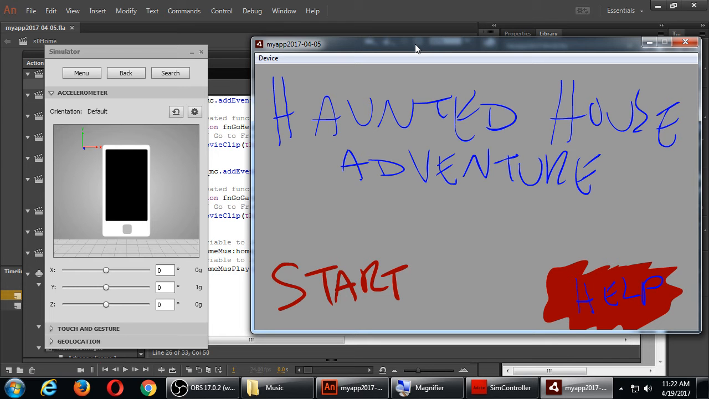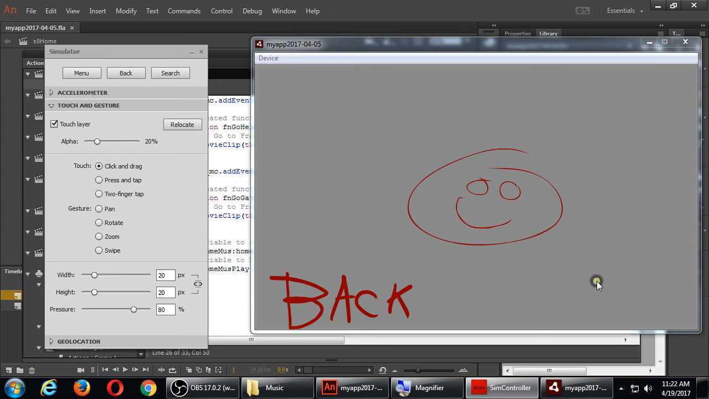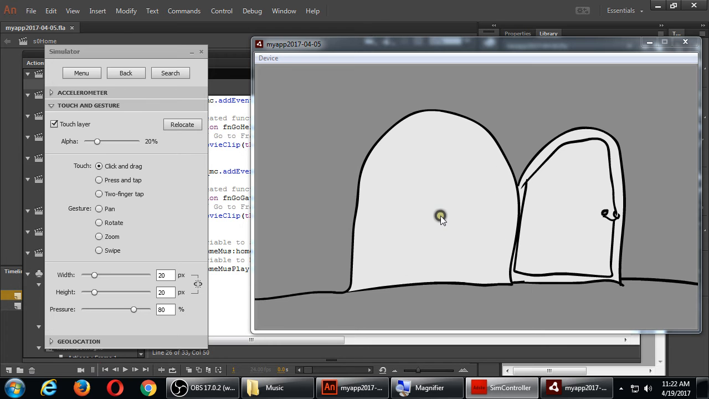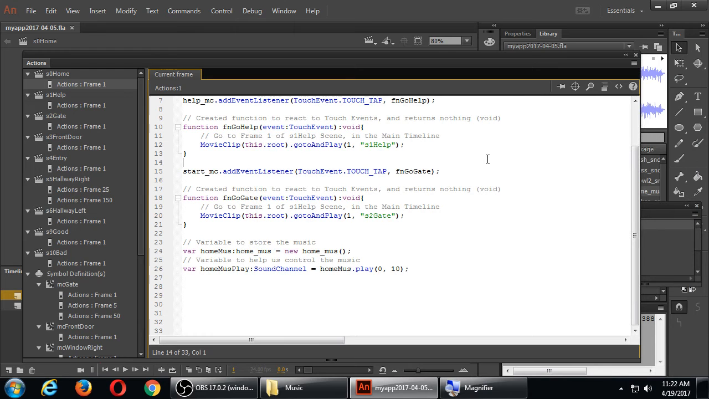So we've got the sound playing on the first scene. If I go to the help scene, still playing. Back, still playing. Throughout my whole game, it's still playing. If you were to test it on a real device, it would still work. But then when you exit, when you go back to the home, it's still going to play, even though your game is not running on your device. So let's confirm that it at least plays.